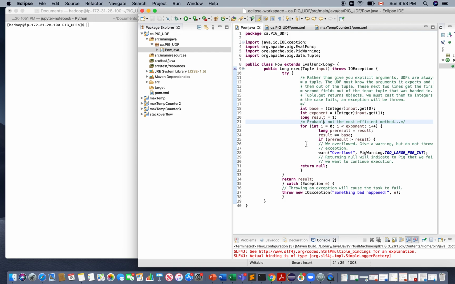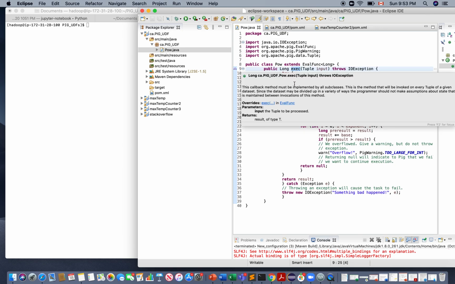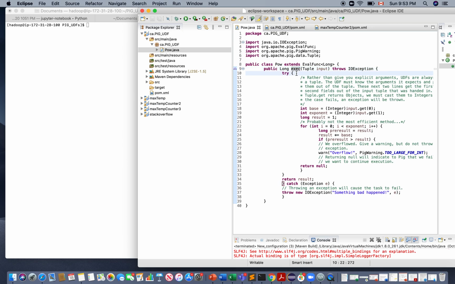This is a simple example UDF. So this class Pow is a power function with two inputs, let's say A and B, and it outputs A to the power of B. And so it extends this EvalFunc, and the function to instantiate it is exec here. So the actual implementation is this part.